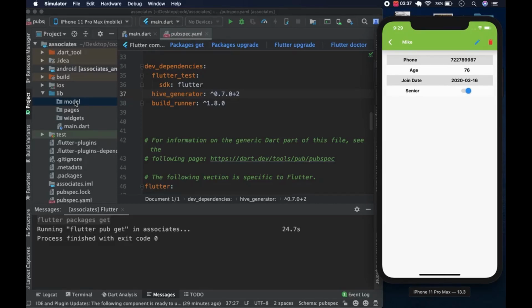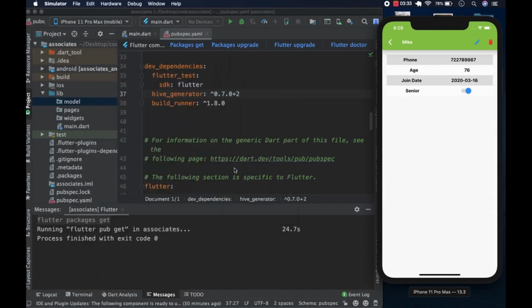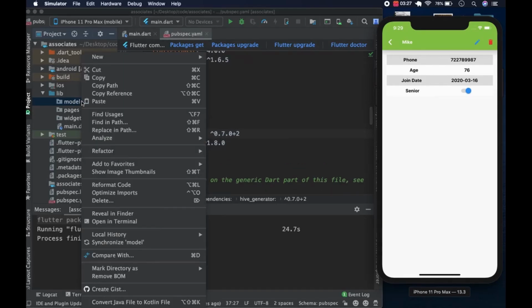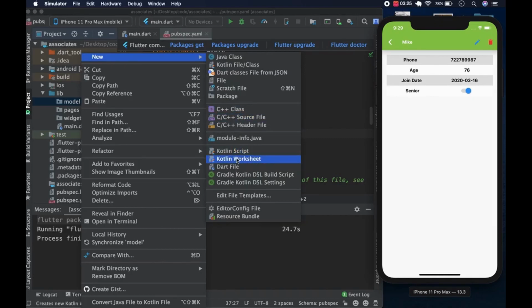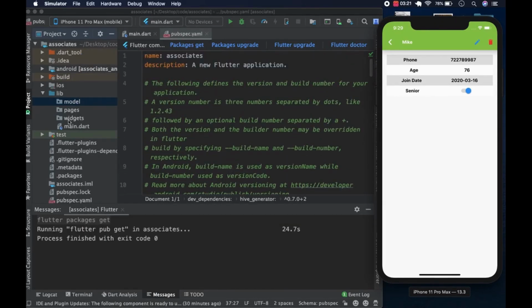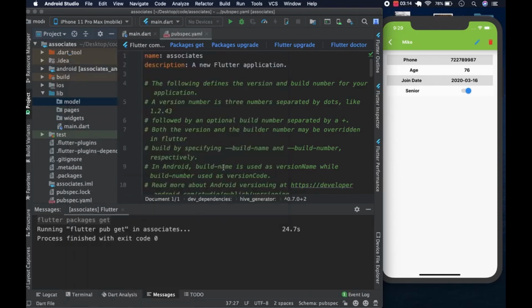And we'll come here, and the first thing we'll do is click on new, create a Dart file in the model. Create a new. It's not creating a Dart file. I wonder why. Oh, sorry, I hadn't clicked on it. Okay. Let's call it associate.